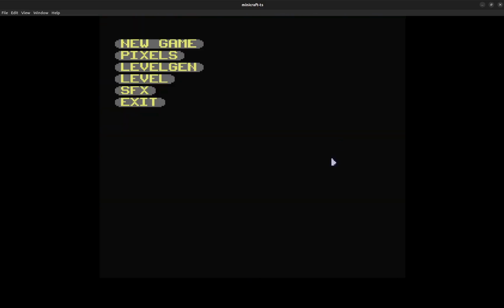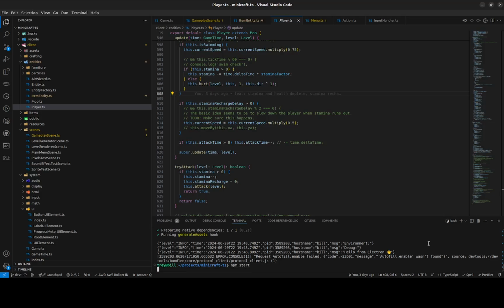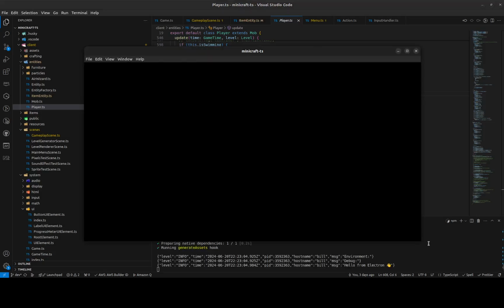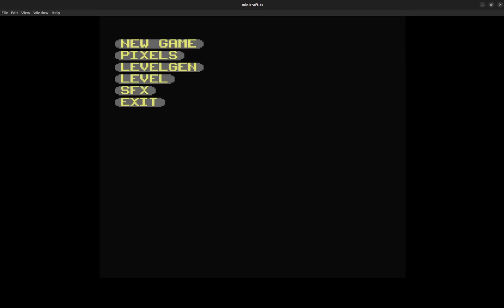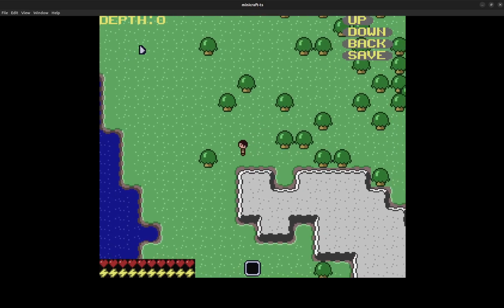From the top, say that you already have the project cloned onto your own computer. npm start compiles all the TypeScript down to JavaScript, Webpack bundles it up for us, and then Electron hosts it. And we do not need the debug console currently. The sprite test is gone. It was getting in the way with some changes I had to make, but there's a new game button, which is kind of exciting. And here we are. This is the game as it stands today.